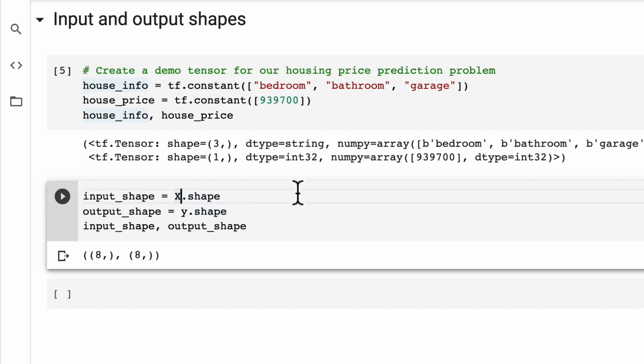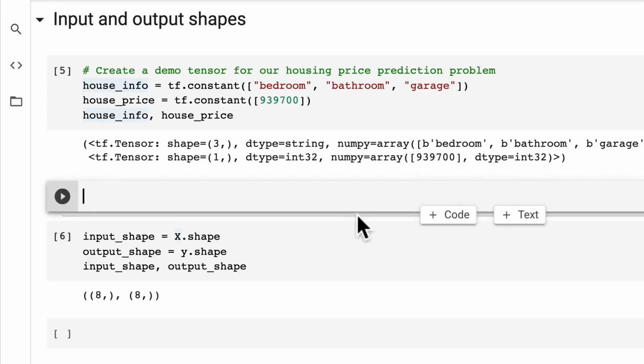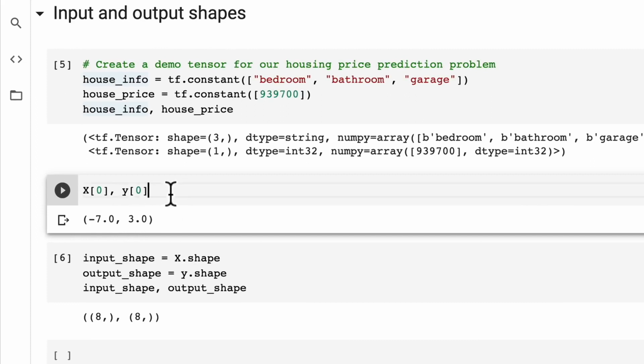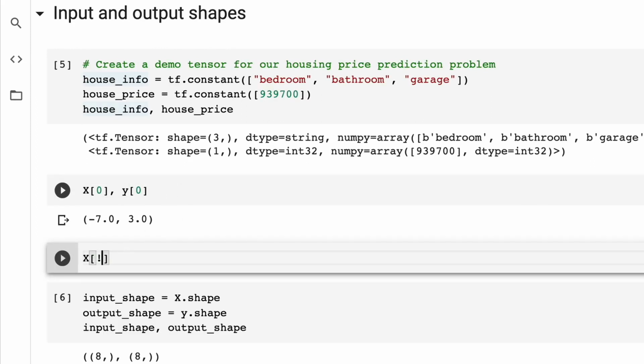So what if it was just one sample? If we did X0, we want to use X0 to predict Y0. So -7 to predict 3. And we also want to use X1 to predict Y1.